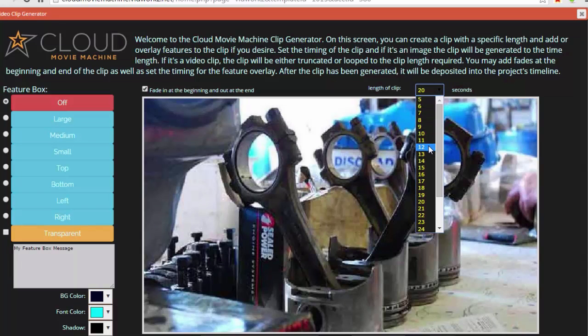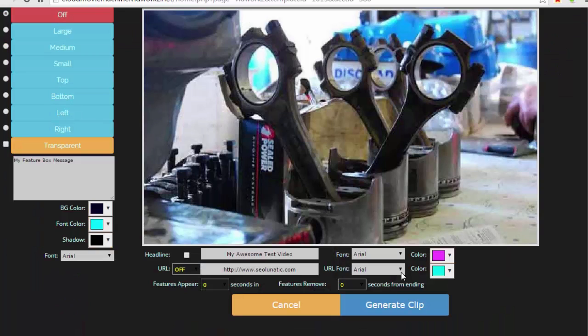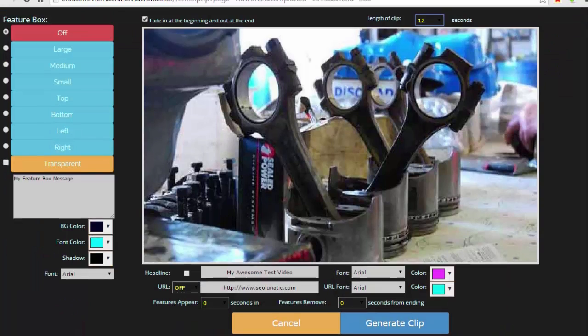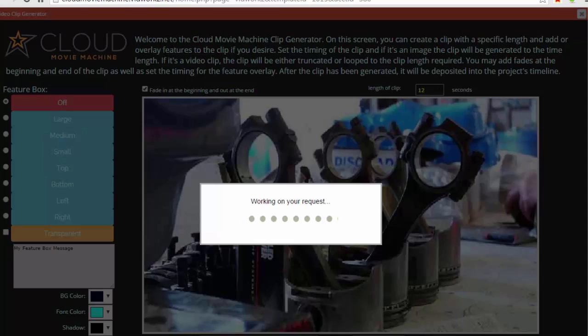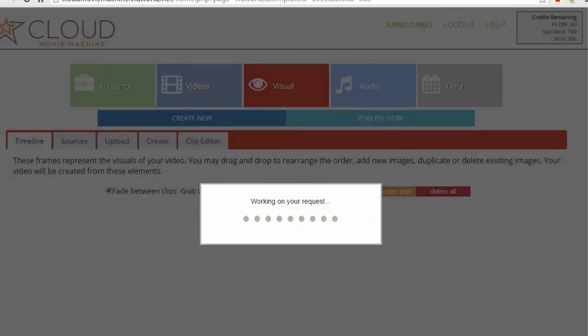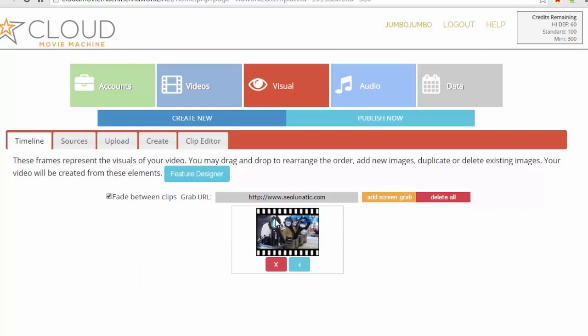Let's say we'll make this 12 seconds. Fade in and out the beginning and the end. Here, you just click generate clip down here. So I'm going to go ahead and click that. And it takes just a second, but the video clip will be created from this slide and then placed on my timeline. And as you can see, there it is now. We now have a 12-second clip from that slide.